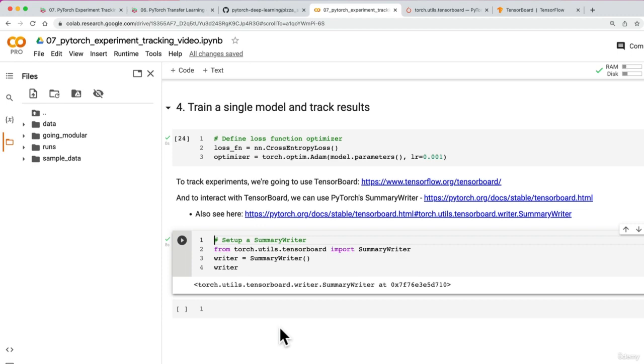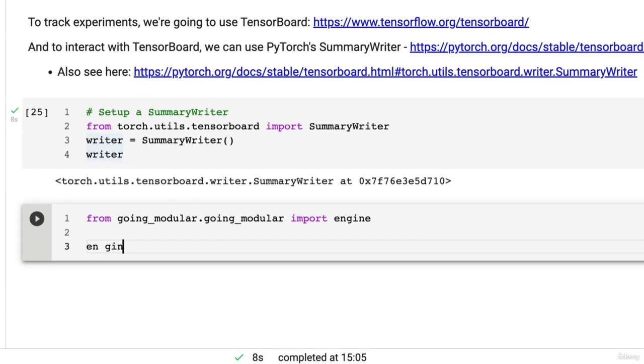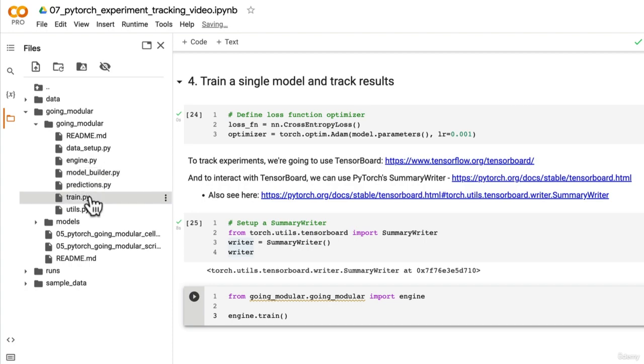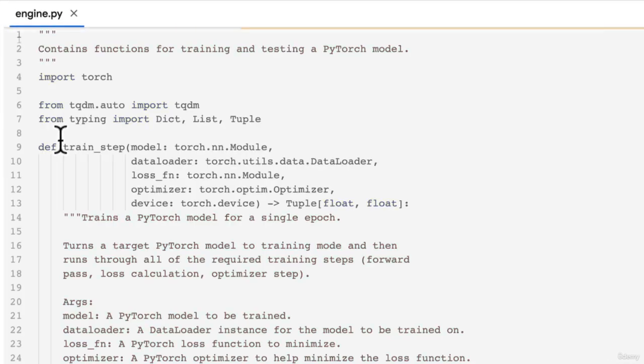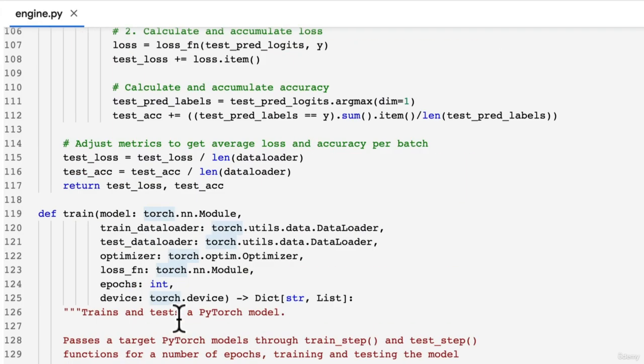But the thing is, where are our metrics? So if we were to call from going_modular import engine, and then engine.train, what happens here? That's how we've previously trained models, right? Well, we've got some metrics already printed out by the train function. So let's jump into going_modular and have a look at engine, which is where our train function is. A little bit confusing. We've got a train step, a test step, and train.